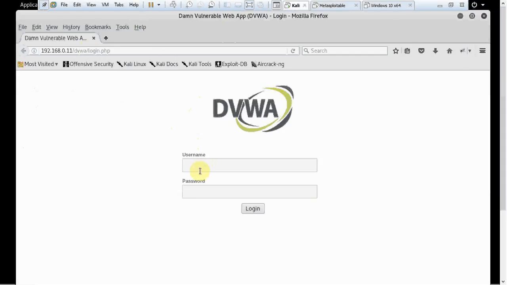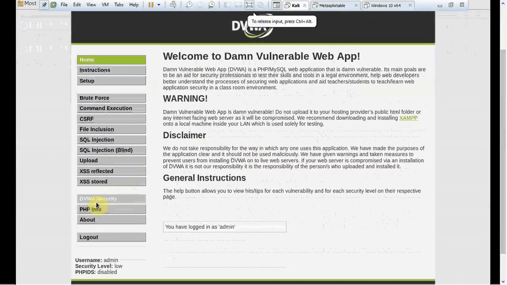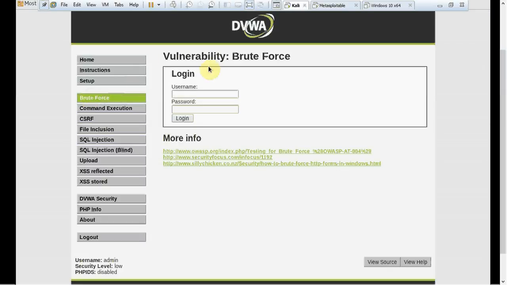So our DVWA is open now. I'm logging in here with my normal username and password. The username was admin, and the password was whatever the default password is. First of all, I will set up the security level. I will just check that the security level is low right now, and then I will click on brute force, where I can run Burp Suite to find out the username and password.